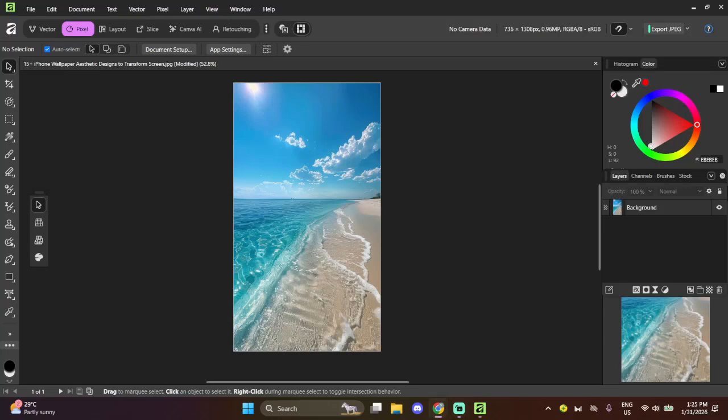In today's video, I'm going to teach you how to replace a sky in Affinity Photo. We'll start by opening your image in Affinity Photo. Choose a photo where the sky is clearly visible and the horizon is defined. That makes the process smoother.